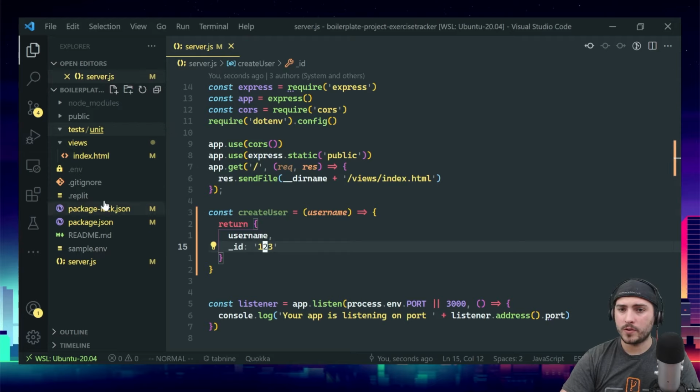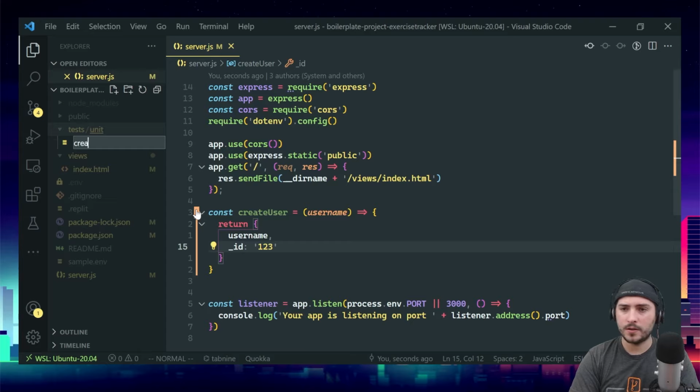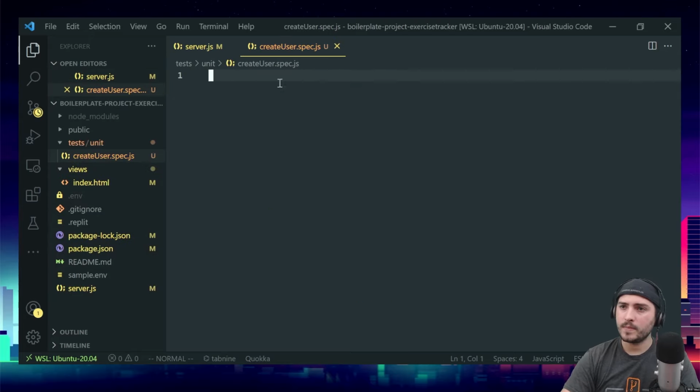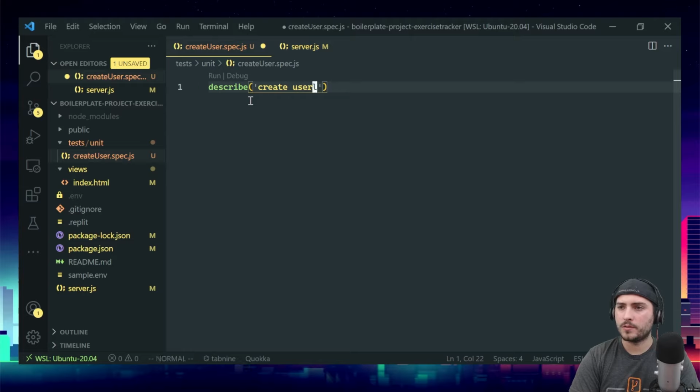So if I go over to our tests and unit, I'm going to create a new file and we're going to call this create user.spec.js. I forgot to make the test first. I kind of started implementing this, so I did it a little backwards from TDD. I should have done this the other way around. It's okay though. Describe, we're just going to say create user.